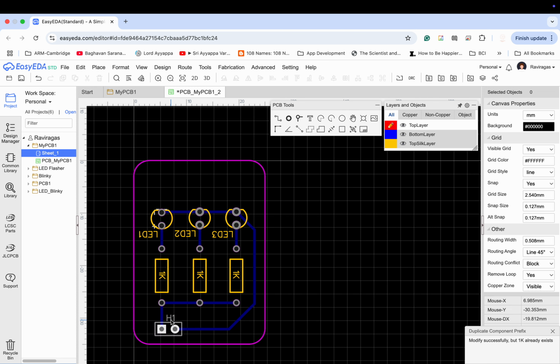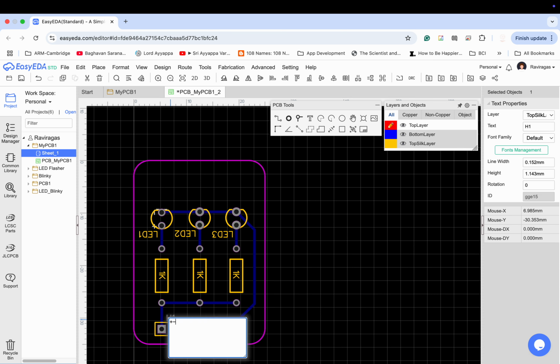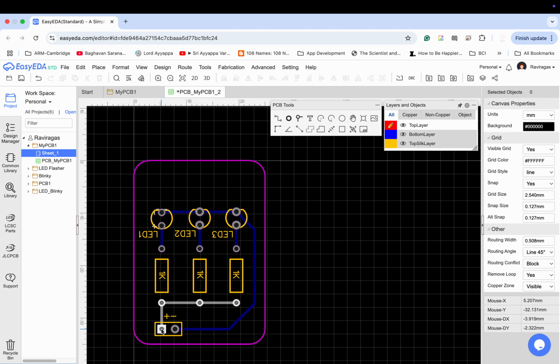Now for the H1, this is the positive because it flows through the resistor and to the plus of the LED. So I'm going to label it as plus minus so that I'm aware that the plus is on the left side and the minus is on the right side.